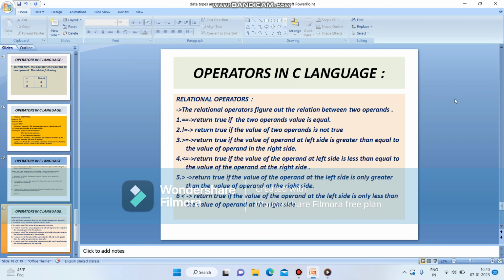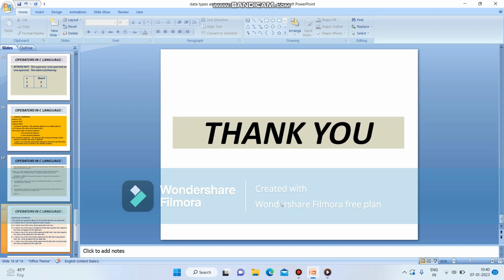The greater than equal to operator returns true if the value of the operand on the left hand side is either greater than or equal to the value of the operand on the right hand side. The less than equal to operator returns true if the value of the operand on the left hand side is either less than or equal to the value of the operand on the right hand side. The greater than operator returns true if the value of the operand on the left hand side is only greater than the value of the operand on the right hand side, and this less than operator returns true if the value of the operand on the left hand side is only less than the value of the operand on the right hand side.